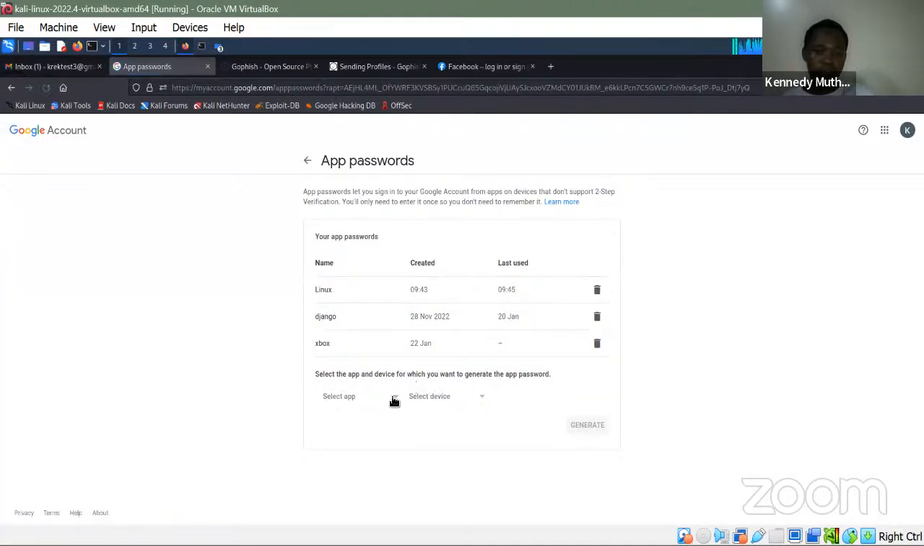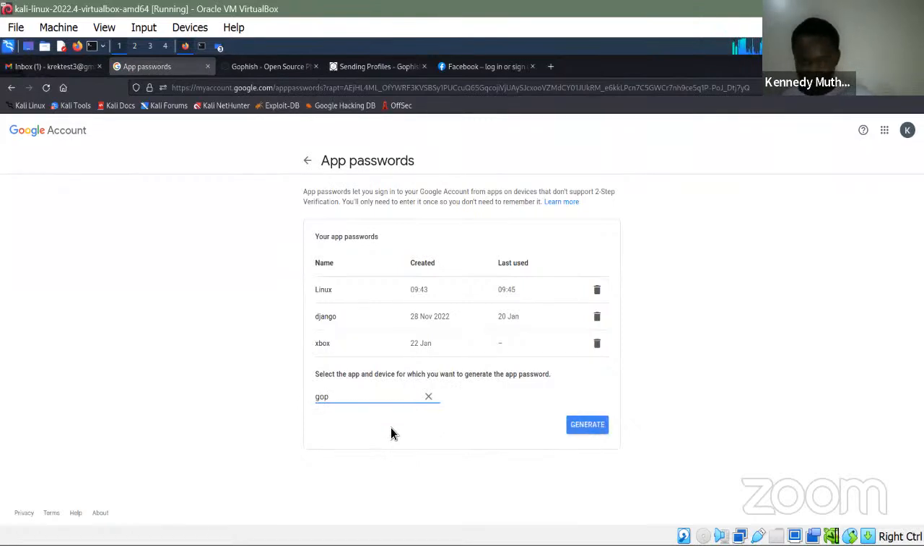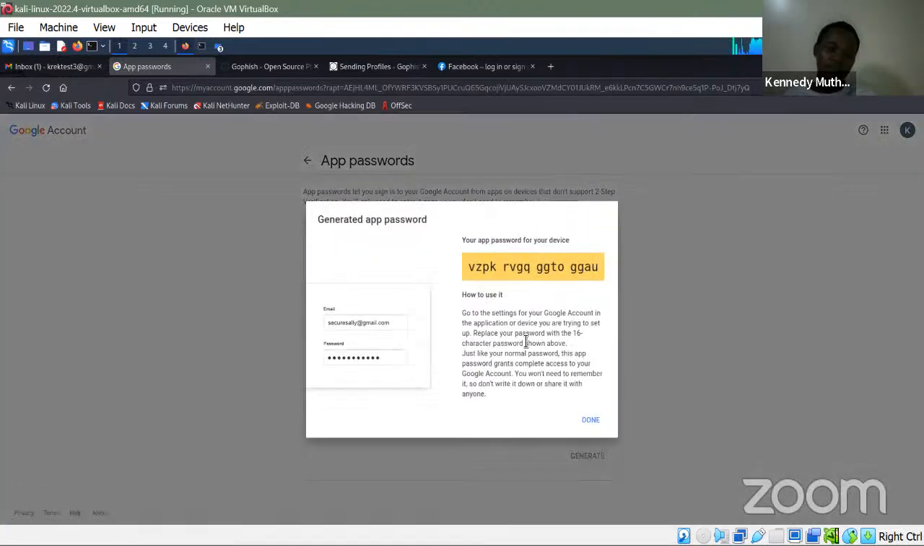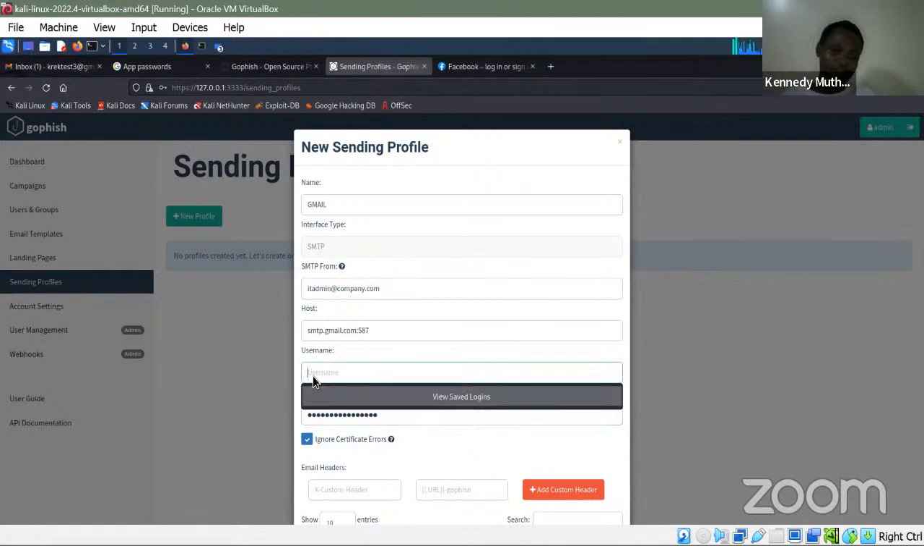Now we want to generate a password for the SMTP server we are going to set up. Let's call this GoPhish. Then we generate the password. Now this password, many people confuse. On the sending profile, they tend to use the password to the email, which does not work. You have to generate a password for that specific application.